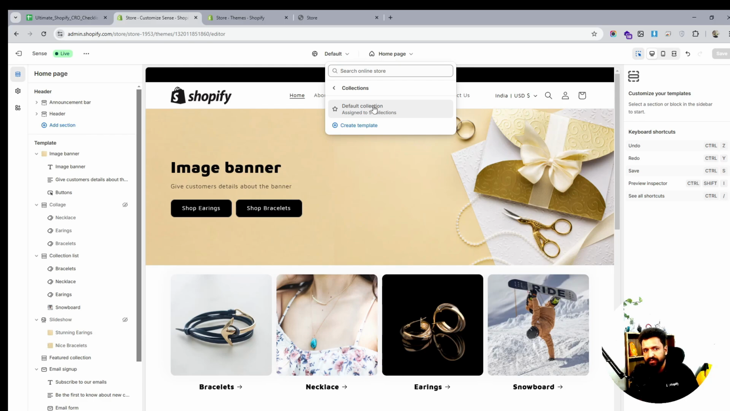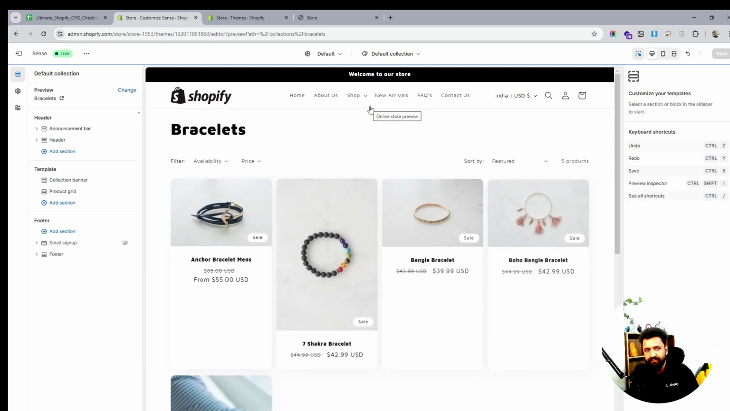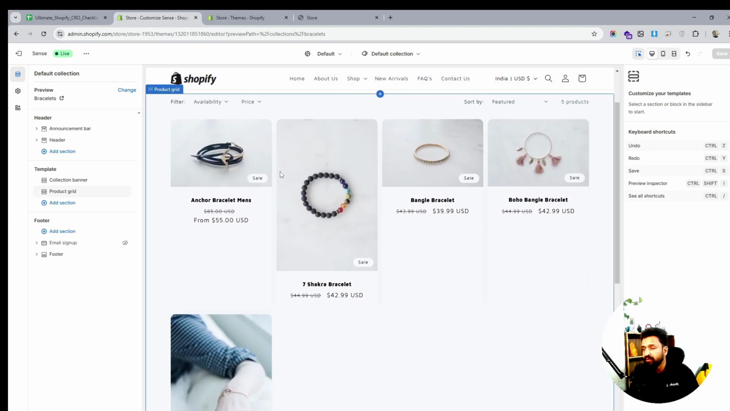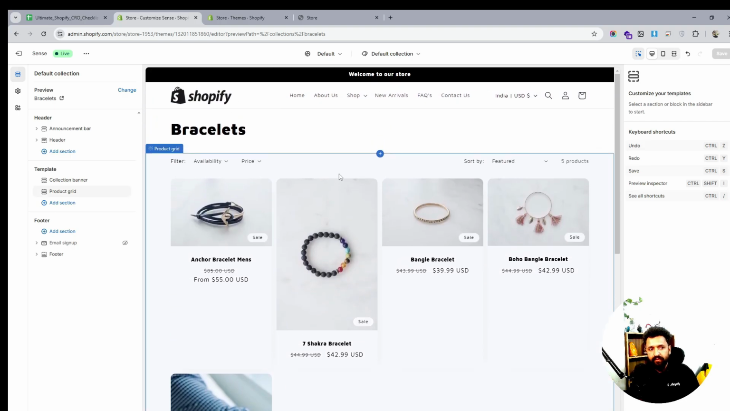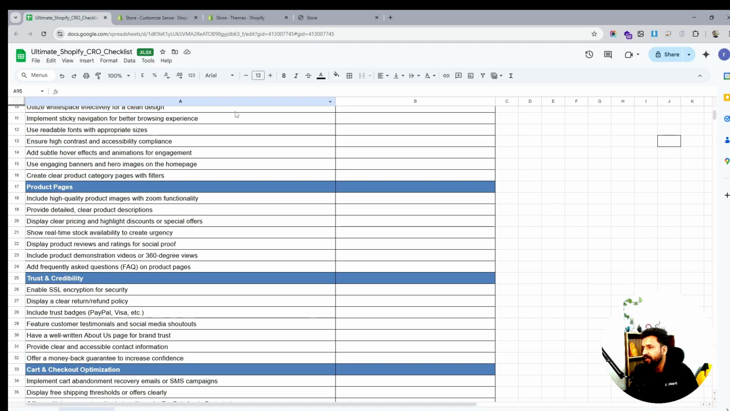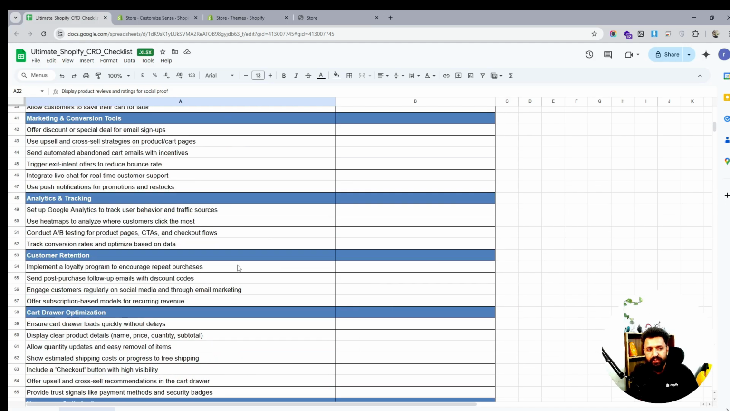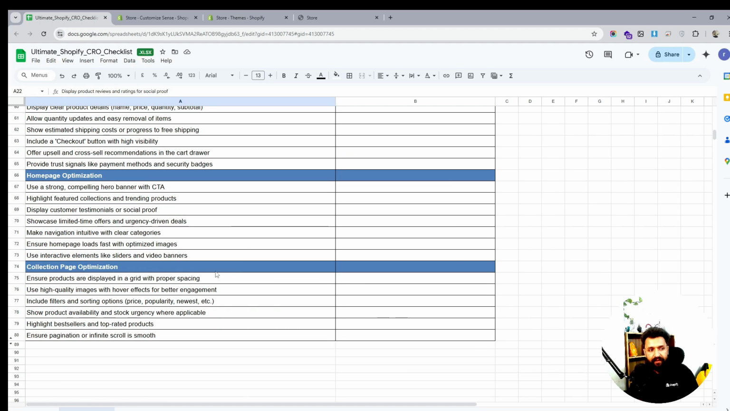So I can just simply click on this, and once I click on this, I see this is not looking too good. So I'm going to change the layout of this a little bit. And before I do this, I have created a conversion rate optimization checklist, which is an ultimate checklist which you can use for free. For example, in this I have highlighted this collection page optimization.